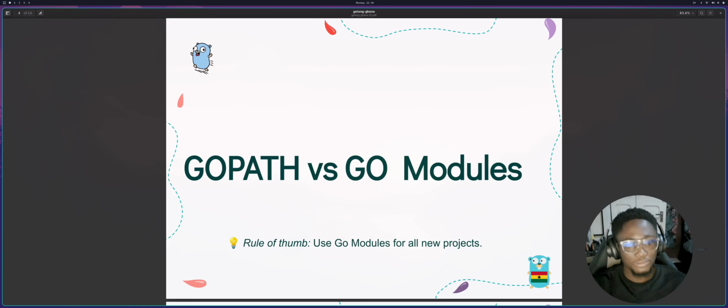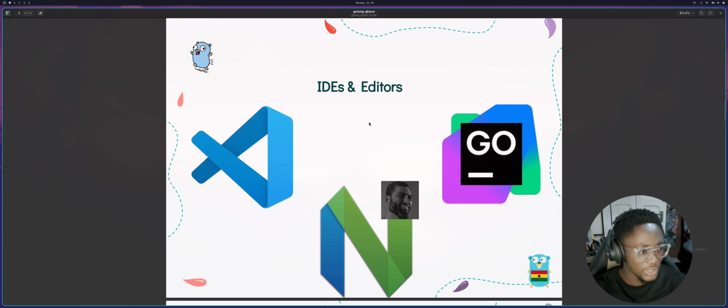So, as a rule of thumb, always go with Go modules, not GOPATH, as that is the recommended approach to creating modules or projects in Go.